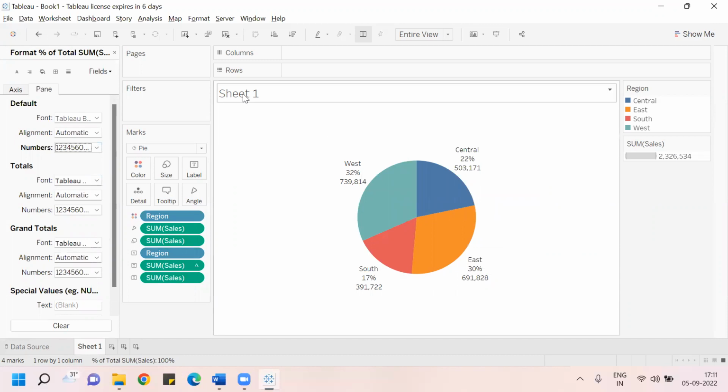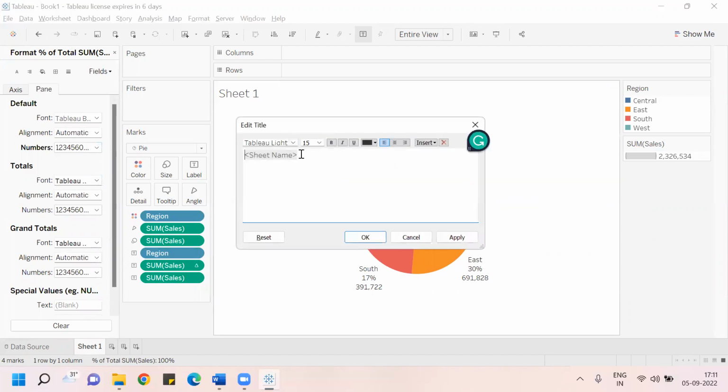If you want, you can give a name to the sheet. Here I can give a name of the sheet: pie chart region wise. I can give a name to this. Okay, let me increase the font size, make it bold, change the color of this.